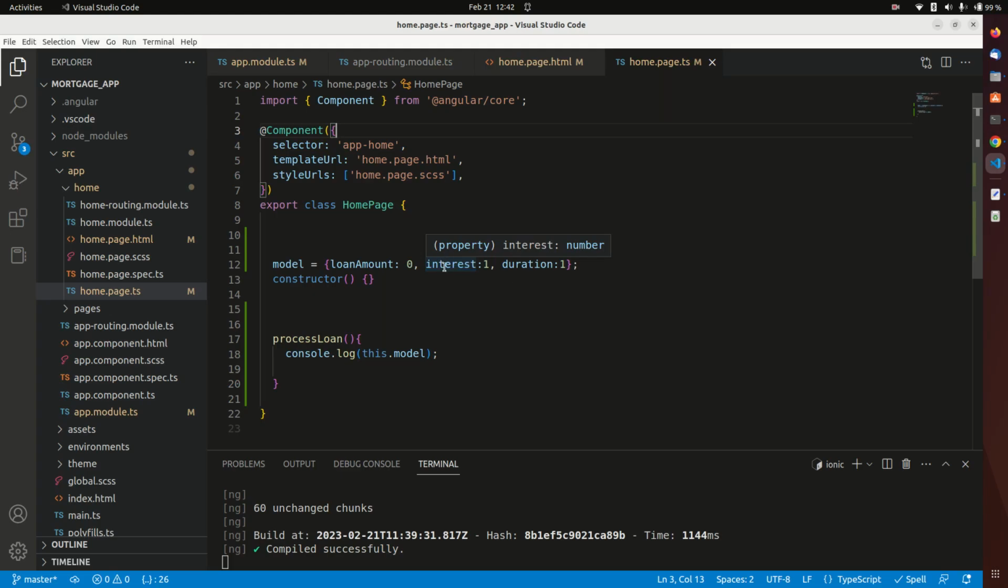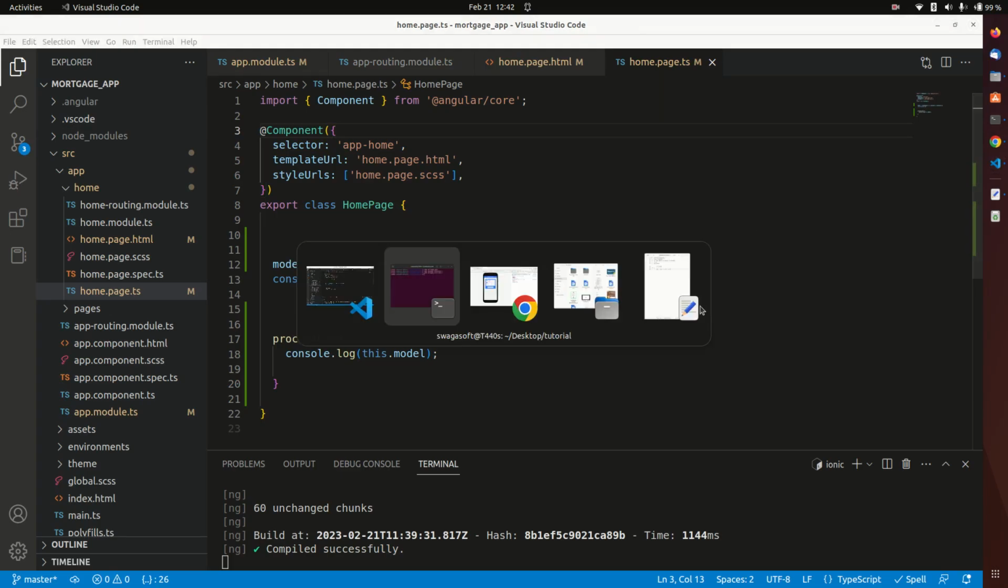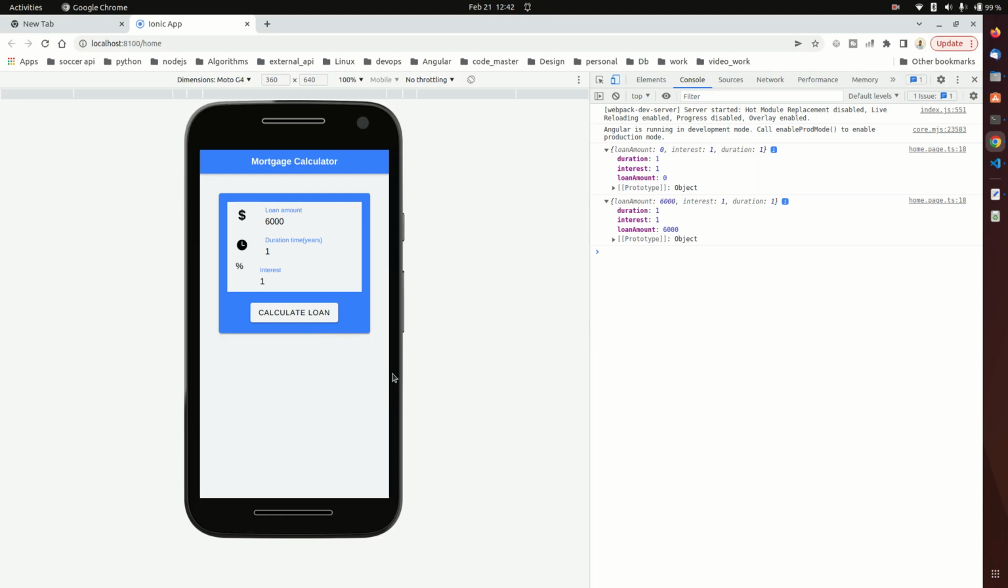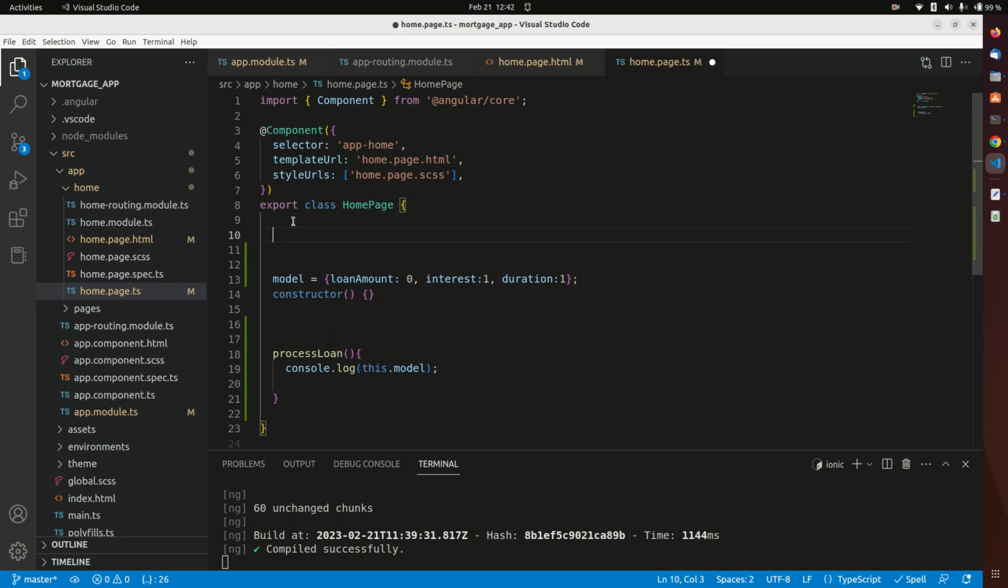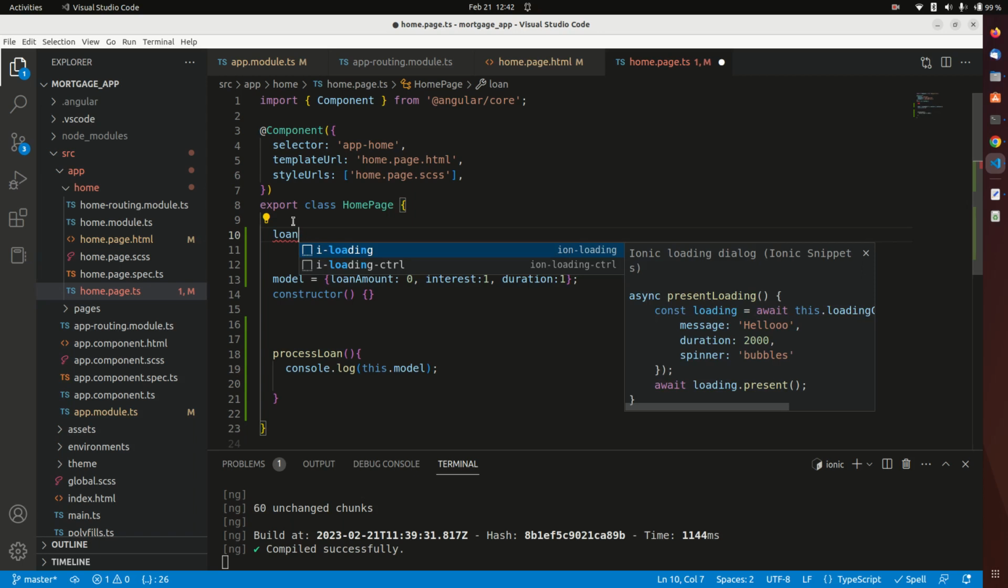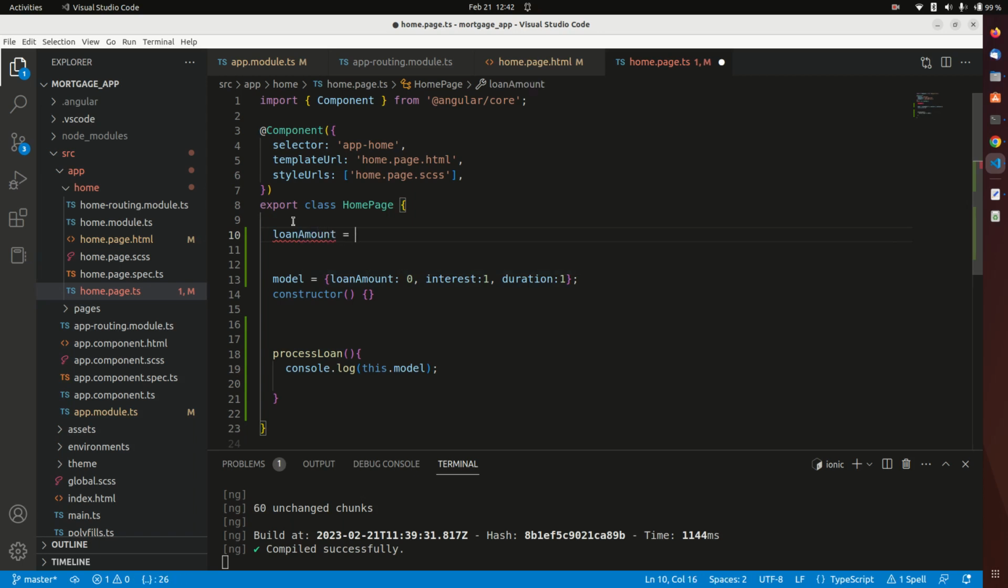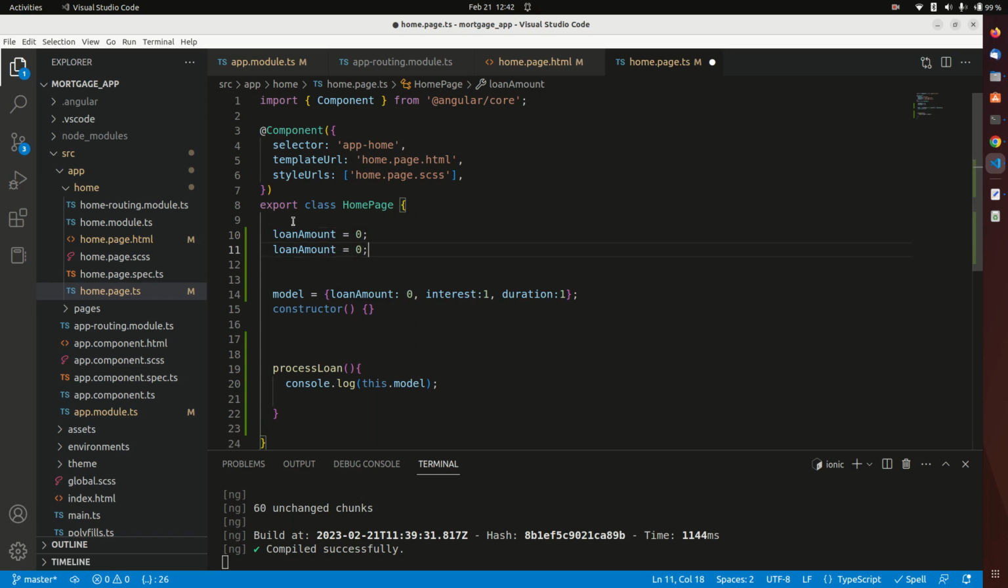Okay, the next thing we want to do is to define some properties at the bottom here. So what we're going to do is to declare some default variables right here. I'm going to need some variables. I'll call this loanAmount. It should be 0 by default. Then another one which will be monthlyPayment.